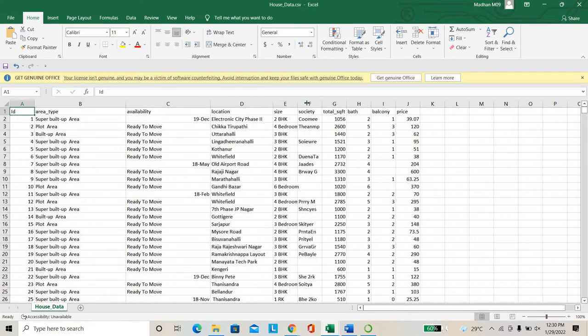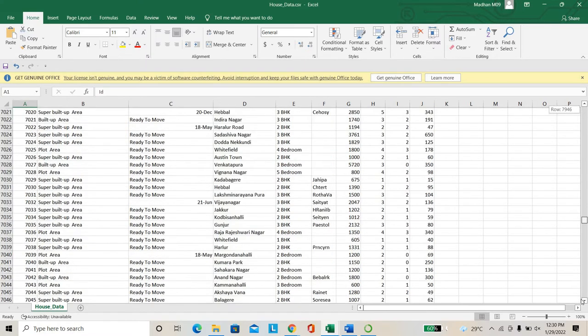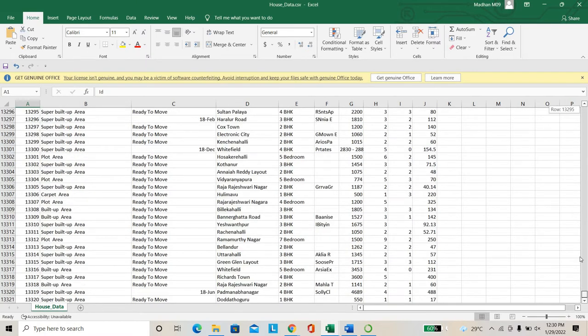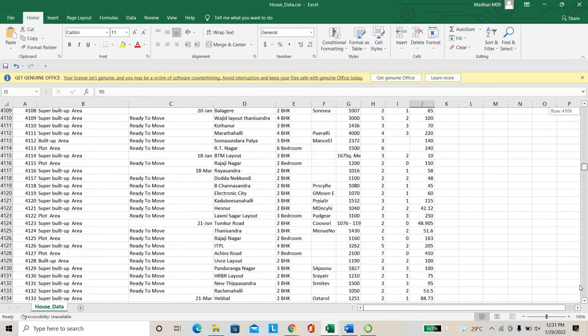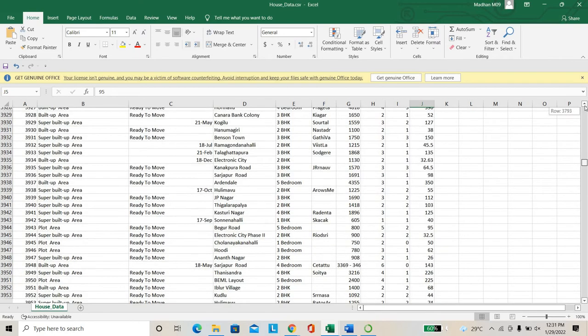Here we have taken multiple data, around 13,300 records from different locations. For example, area type, built-up area, plot area, as well as ready to move or under construction. Then location, for example, Electronic City, JP Nagar, as well as 2 BHK, 4 BHK. Then society type, close to community, these type of things. Then square feet, bathrooms, balcony, then the price quoted by the owner, for example 39 lakhs, 1 crore 20 lakhs, 62 lakhs. Like this, we have taken around 13,000 plus records.